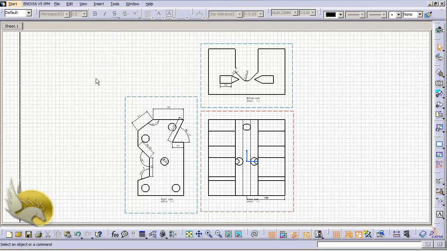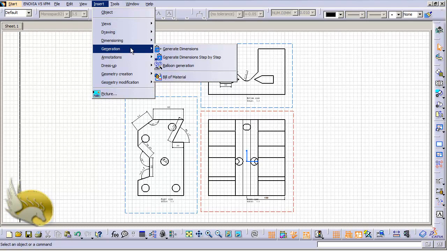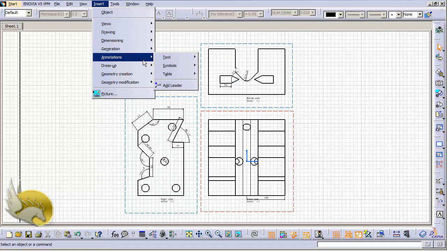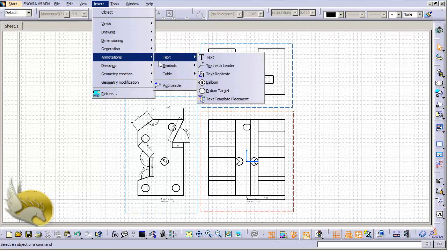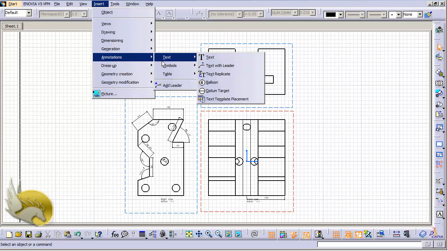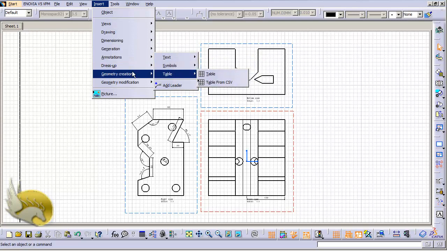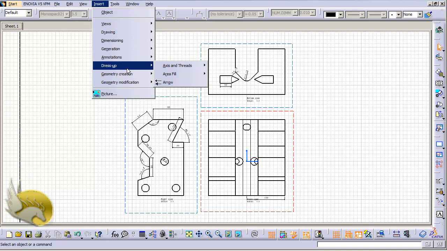So this is the generation of dimensions automatically here. And of course, you can have a bill of material if you have added material to your shape. I have not added anything yet. You can have annotations, for example, if you want to have some text here and there somewhere. If you want to have some symbols, you can do this. I'm not going to talk about these right now, but I'm going to talk about them in advanced lessons of Catia.